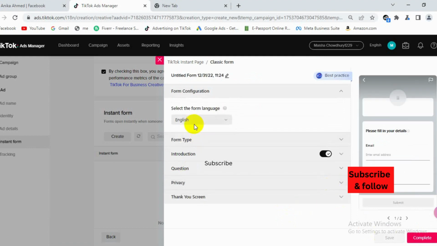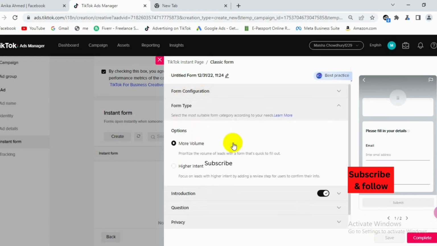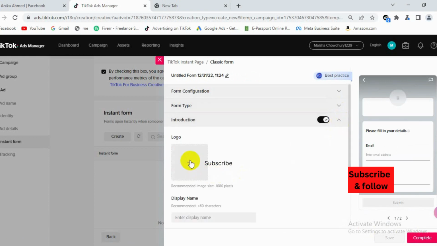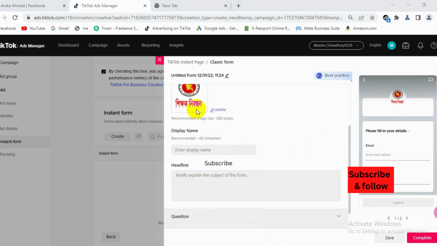Then what kind of language you want to select, you can do from configuration. Then form type, I will keep this most volume. Then introduction, you can set a logo here. I have no logo right now, so I uploaded the logo here. Just click here and upload, it will open your folder. And display name, you can keep your organization or institute name here.